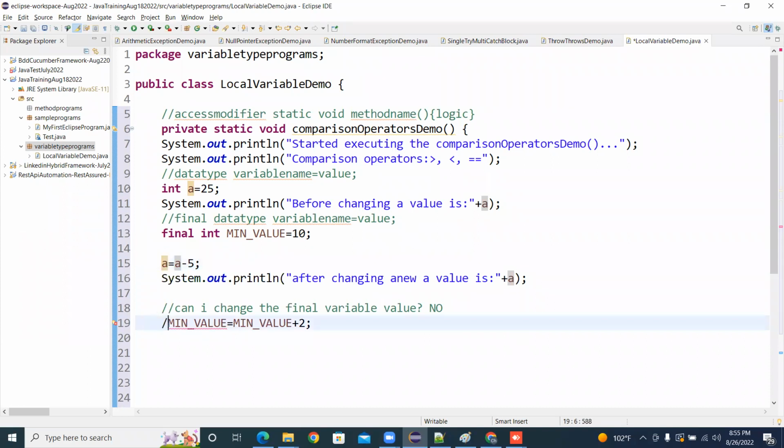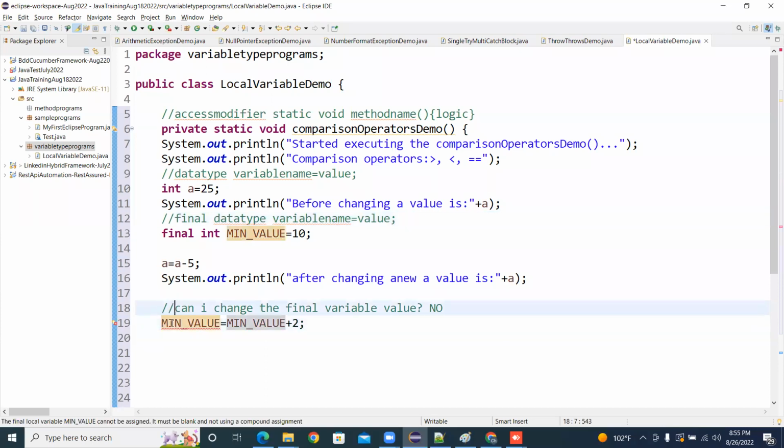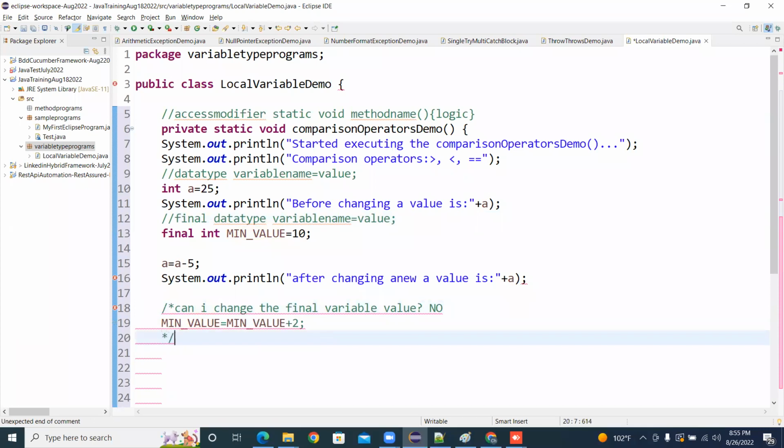This is not valid. Comment it out. These are single line comments. That means only one line you are commenting. Now these are two lines, right? I can do one thing: I'll put multi-line commenting. How to put a multi-line comment? Forward slash star, ending with a star forward slash. That is multi-line commenting.